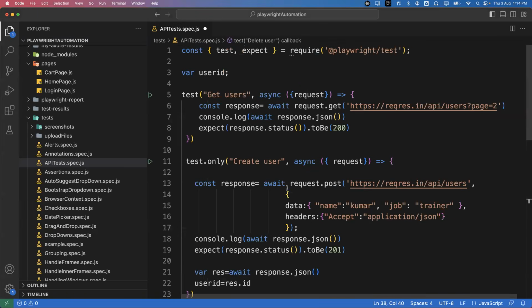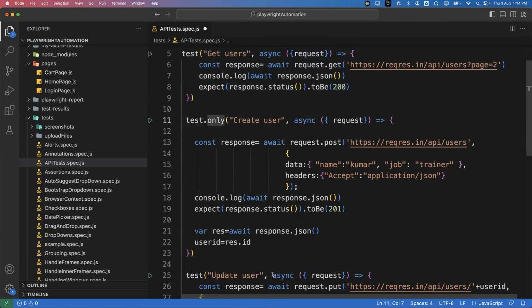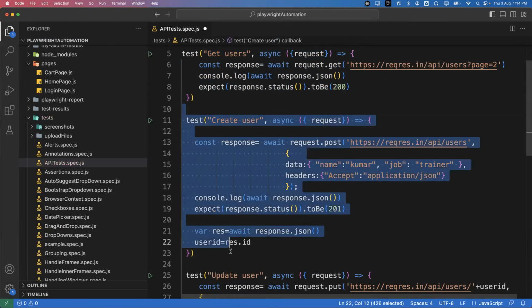Now let me go through once. The first request we are sending is a GET request, which will return all the users present inside page number 2. This is my first test. Now the second test is for what? Creating the new user, which is basically a POST request.